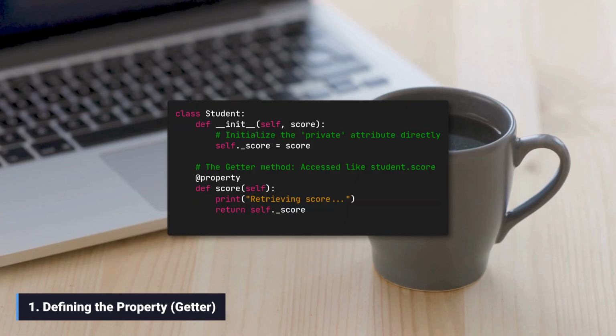1. Defining the property. We start by defining the getter method, which is named after the public attribute we want to expose, score. We apply the @property decorator to this method. Notice that inside the init method, we initialize the value to the private convention variable _score.